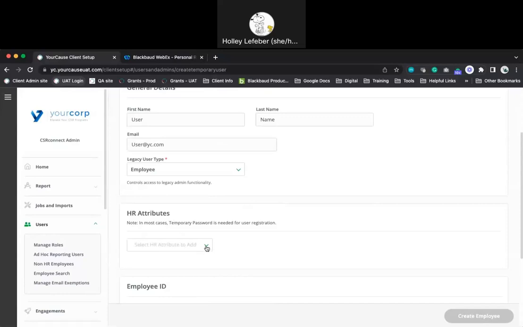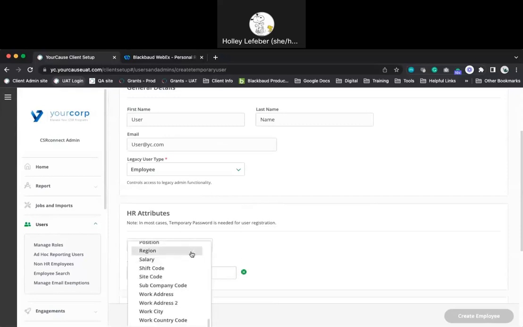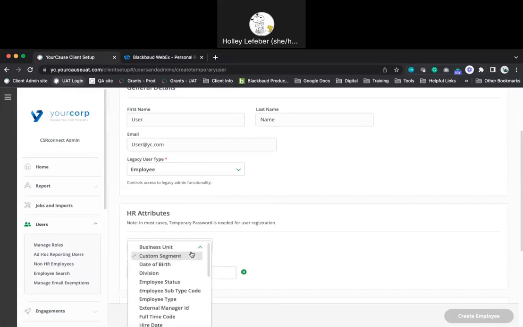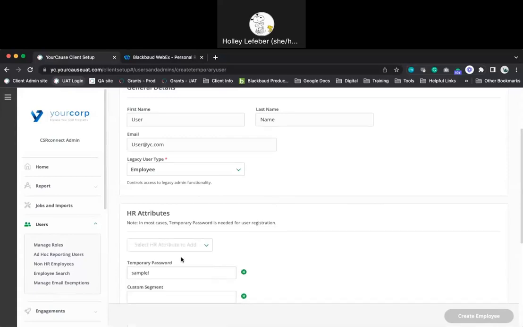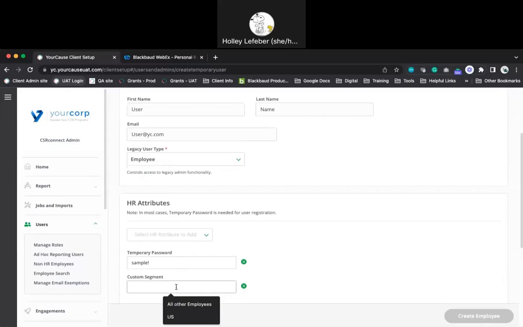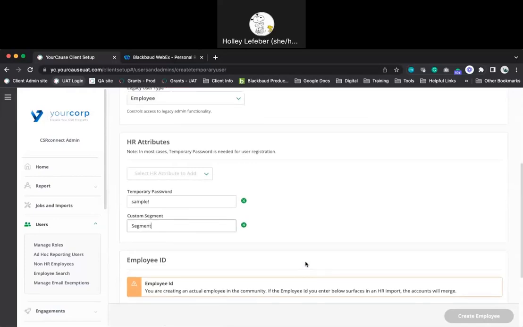Because this employee will require basic login, temporary password is a mandatory function that you must create here. So just any password will do. And then you can add any additional fields that you need. If you have segmentation, custom segments would be added here. And then that will assign them to the segment that they will have access to.